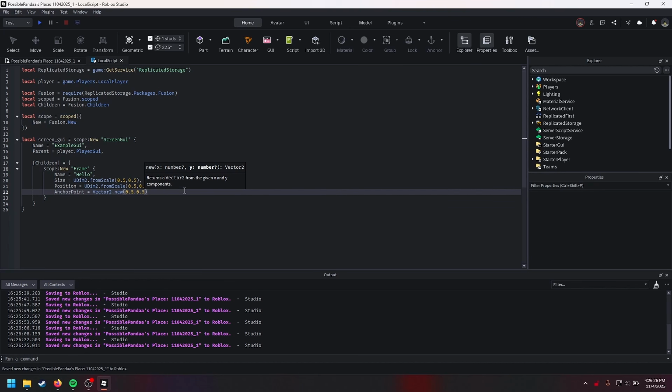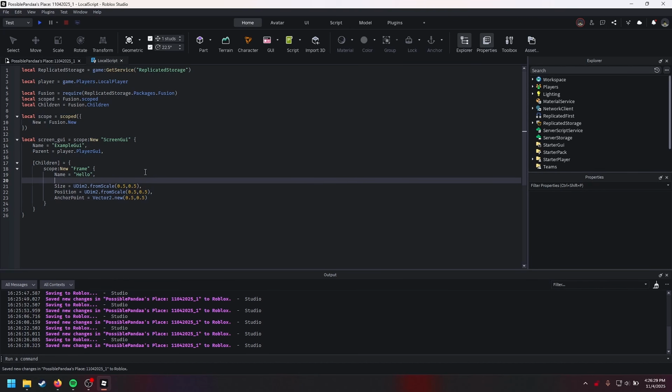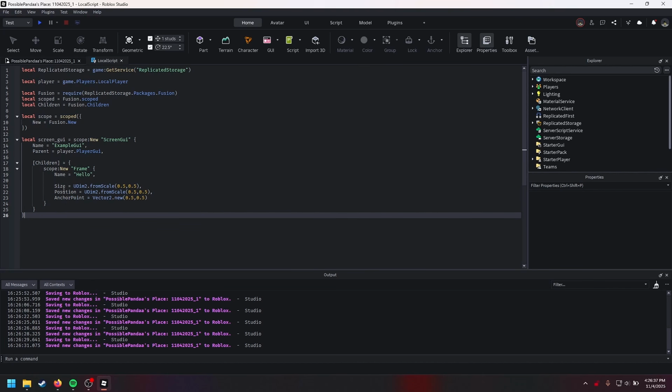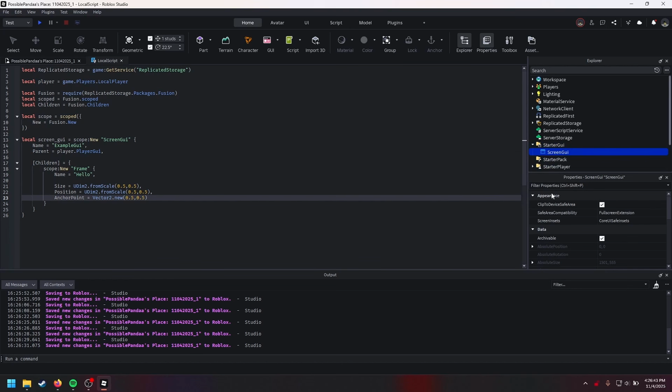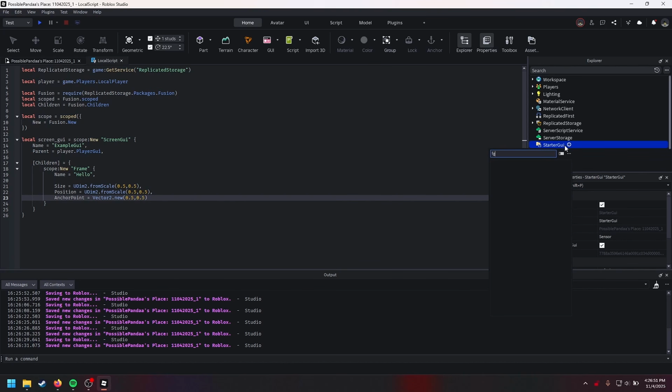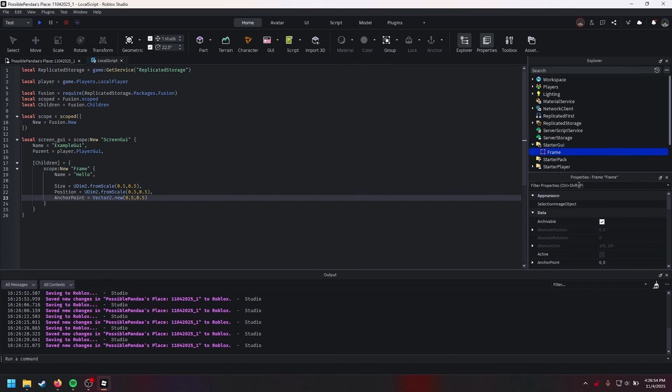Vector2.new 0.5, 0.5. So if you're not using Visual Studio Code with Rojo, what you're going to have to do is kind of memorize the properties. Or something else you can do is just put a Frame anywhere and then just take a look at everything. So Position, if I forget the name, I remember that the name of that is Position, but let's say I don't remember what AnchorPoint is called. I can just scroll down and, oh yeah, it's called AnchorPoint.